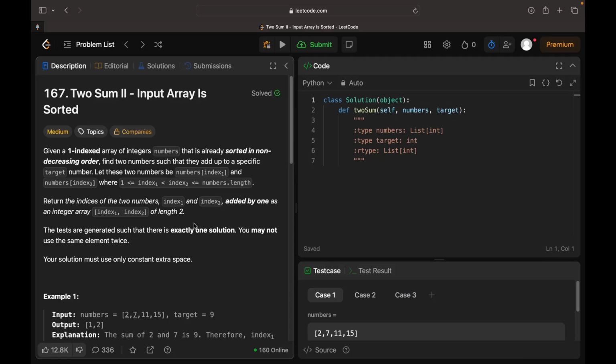Let's solve LeetCode 167, Two Sum 2. Input array is sorted. Given a one-indexed array of integers numbers that is already sorted in non-decreasing order, we need to find two numbers such that they add up to a specific target number.